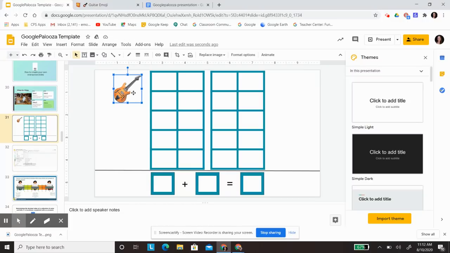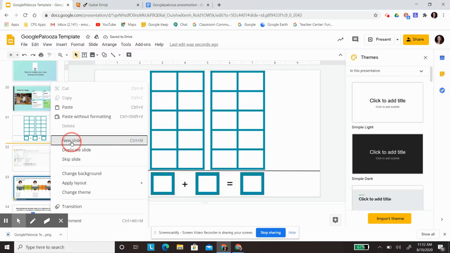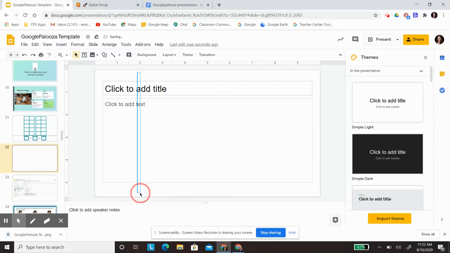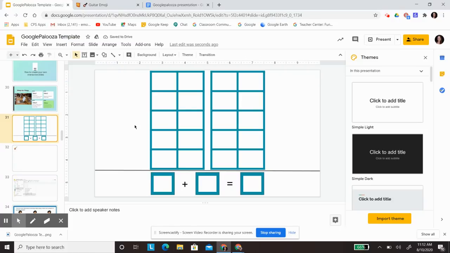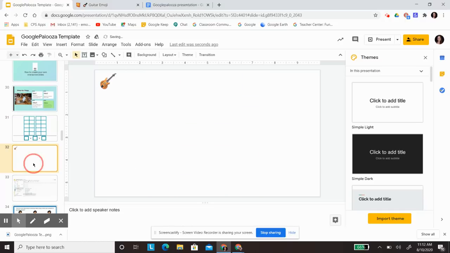Okay, so first thing I'm going to do is cut this, Control X. I'm going to insert a new slide, delete this. Now I'm going to create a stack of these guitars. First, I want to actually check that this is the right size for these boxes. That looks pretty good. So now I come back here. I have this guitar, but I want at least 10 of them.